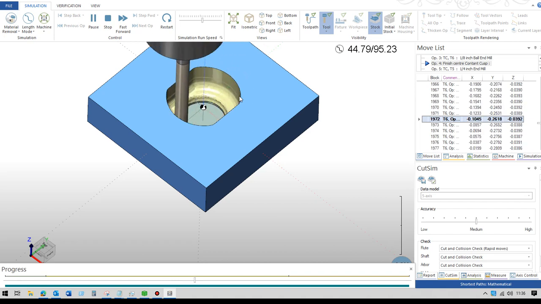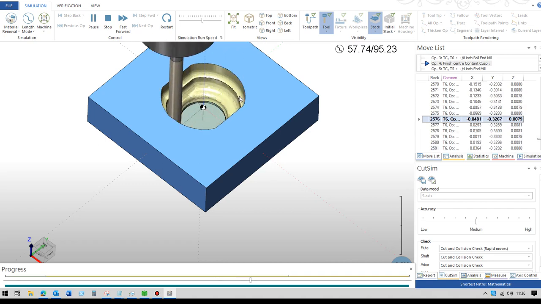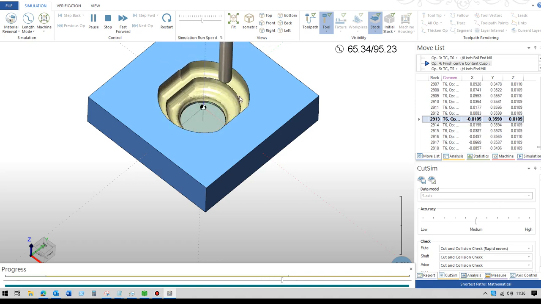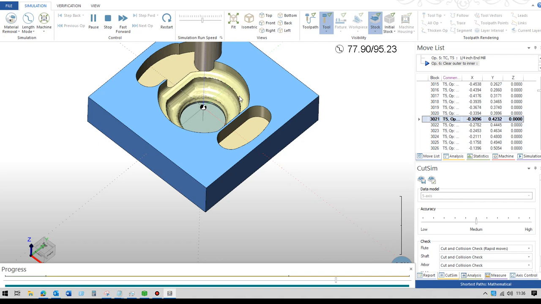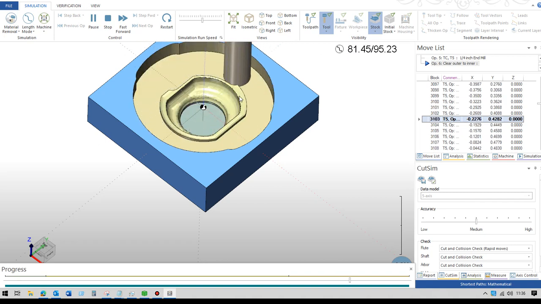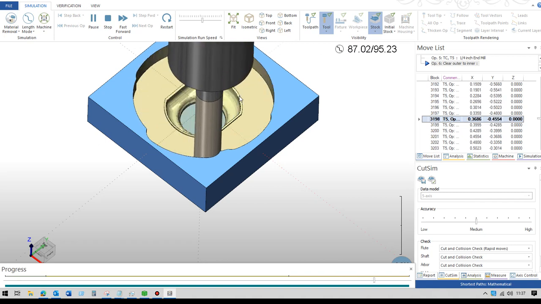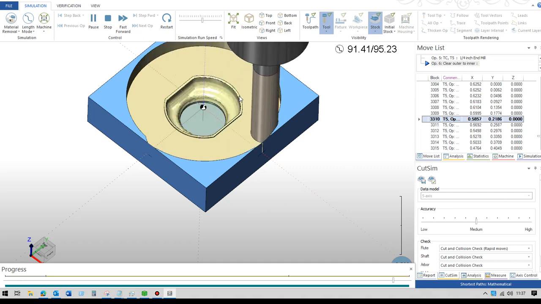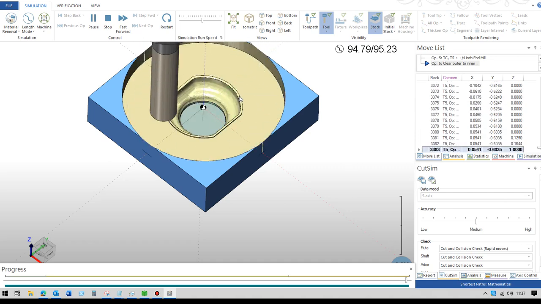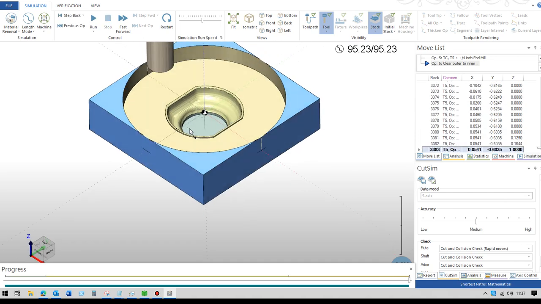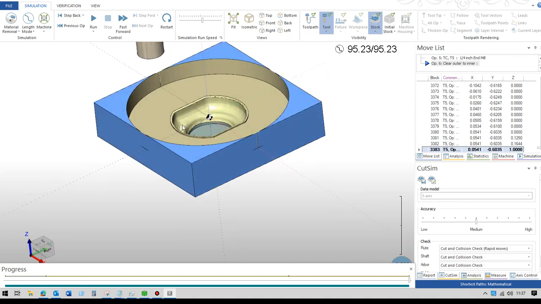And we can change the direction of this finishing path to start at the top and work down, start at the bottom and work up. Okay, so that's that part machined.